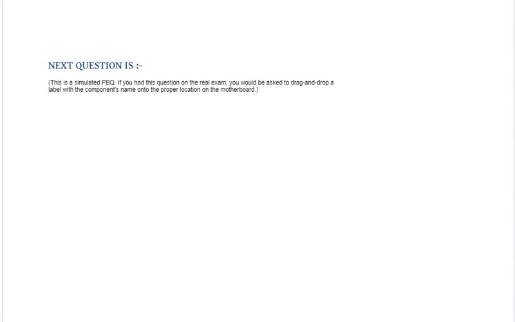Next question is, this is a simulated PBQ. If you had this question on the real exam, you would be asked to drag and drop a label with the component's name onto the proper location on the motherboard.